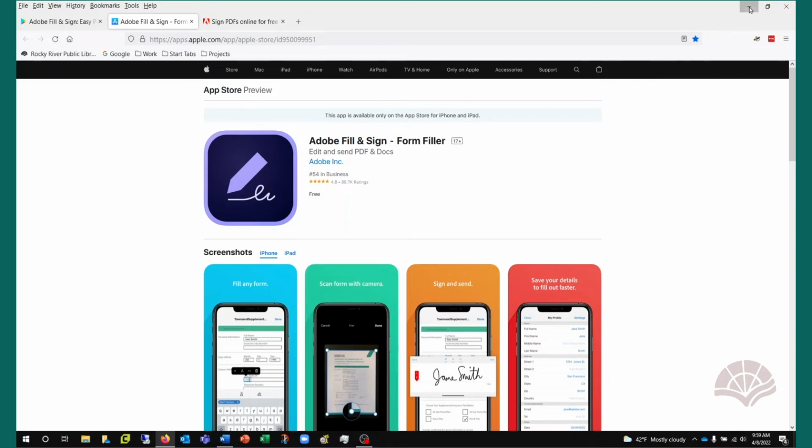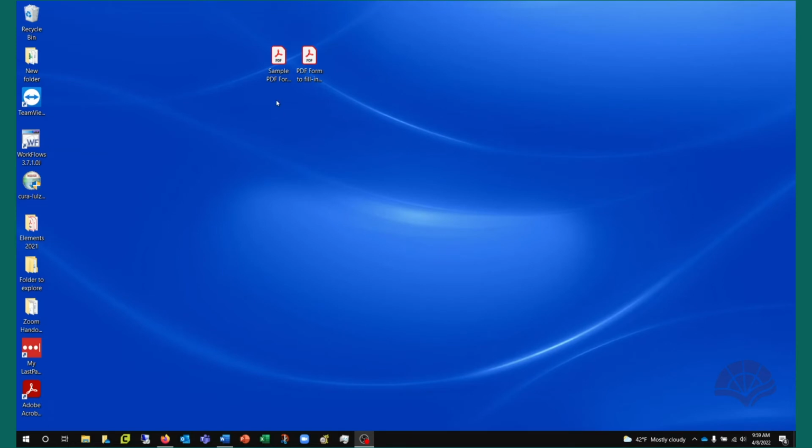So first, I'm going to open a file in Acrobat Reader DC. I've downloaded these. Most forms will download to your downloads folder. You can move them anywhere you want. Because I have Acrobat Reader DC on here, it is using its icon, showing that this is the program that will open it. So I double-clicked.